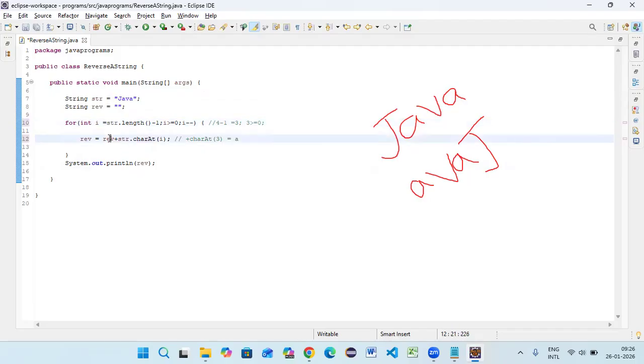Now, what is the rev value? It is A, right? Previously we got rev value as A. Correct? Now, A plus str.charAt(i). Now, what is the value of i? i value is 2 here. That means charAt(2). What will it return? A plus, what is the character at index 2? V. Correct? That is AV. Now, rev value is AV.